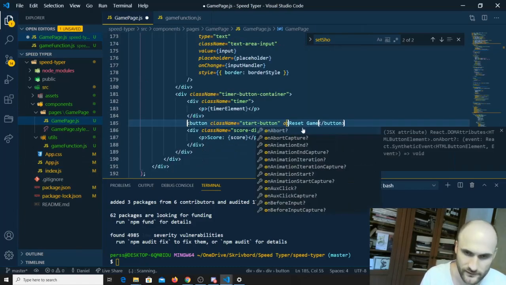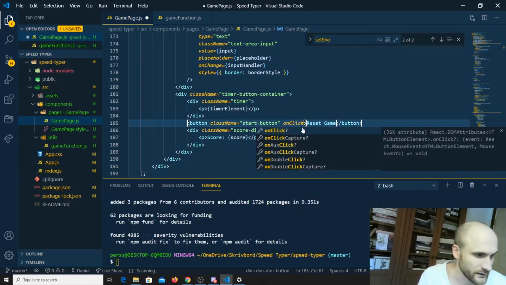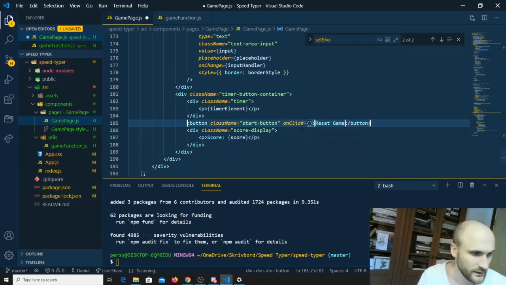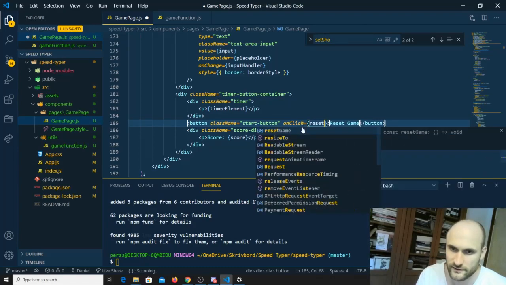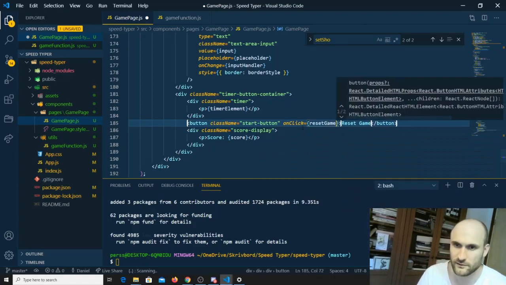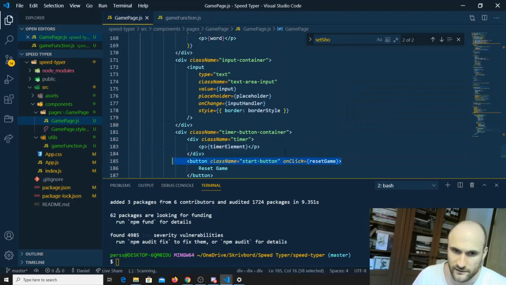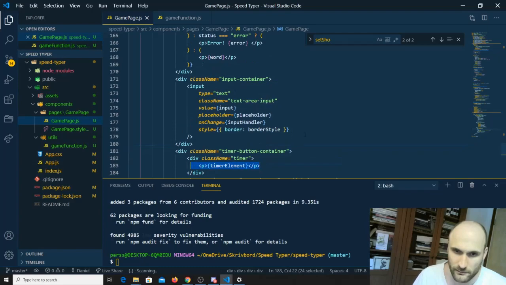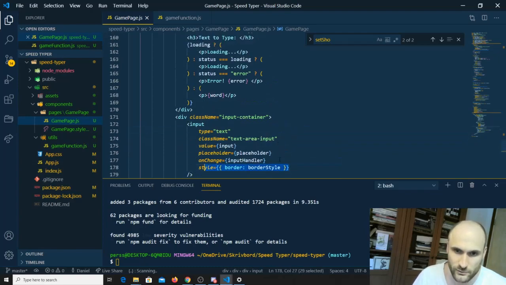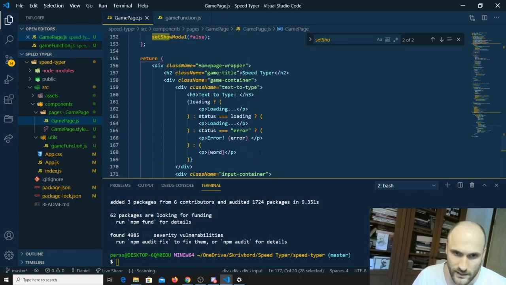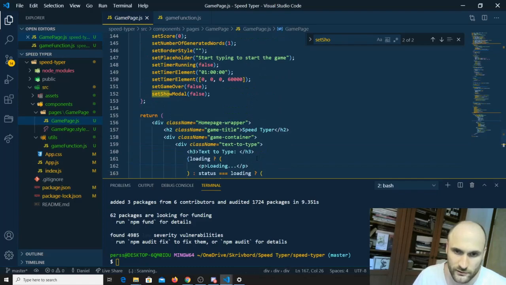We want to set an attribute on it here. We want to set reset game. So when you click it, the game should reset simply. So we output the score here. We reset the game. Here we have the timer element displayed, the borders working, the input is listening on the input change here in the input, and then we are displaying this status or error or a word conditionally up here.